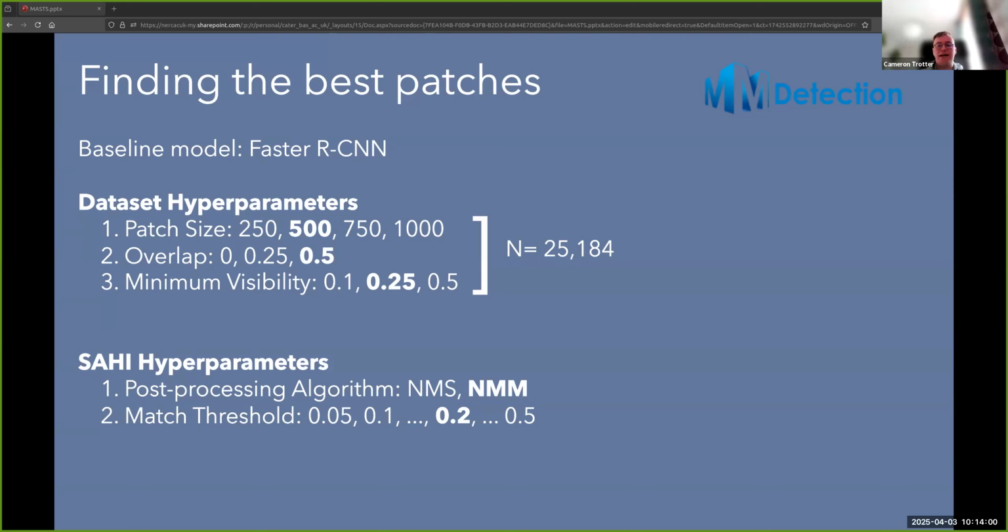So for our data, the best combination we got was 500 by 500 pixel patches with a 50% overlap and a 25% minimum visibility. And this gave us about 25,000 patches to use for model development. And so we use that going forward.